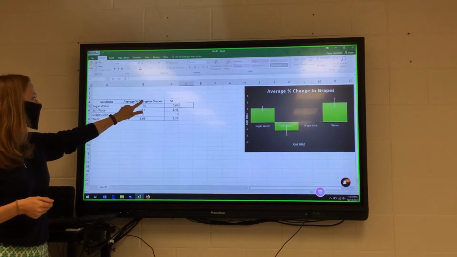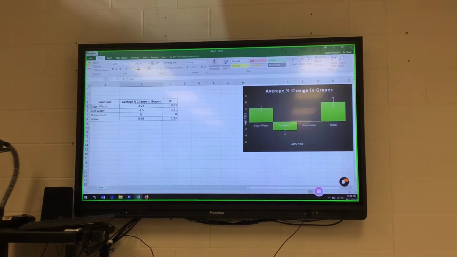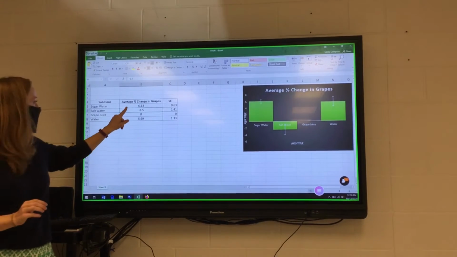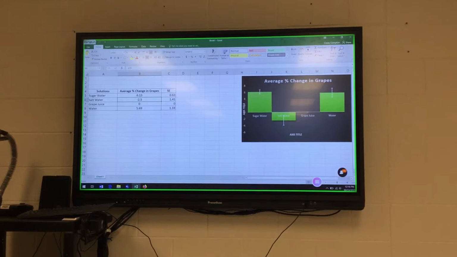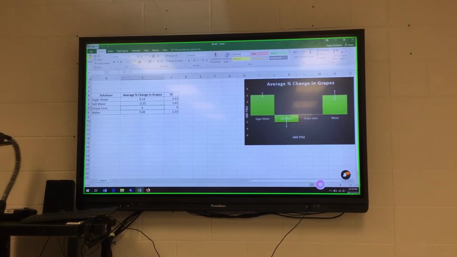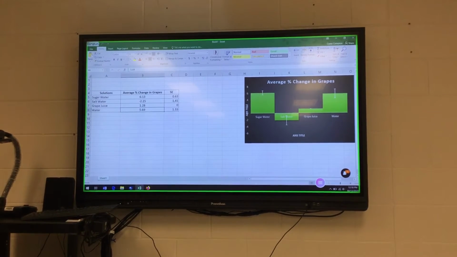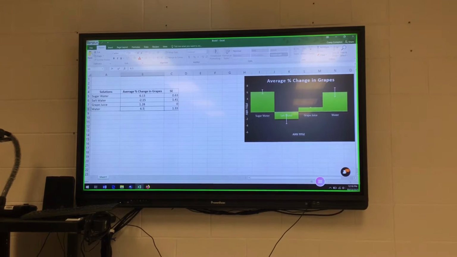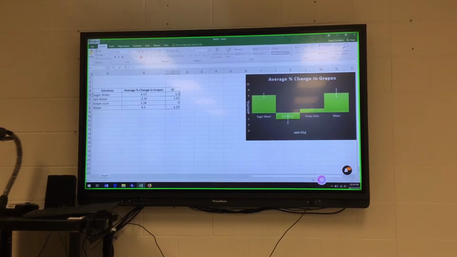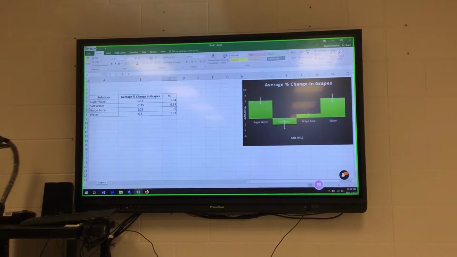And so I'm going to have Connor give me his data. So what's your percent average change for sugar water? 6.13. Okay. What's it for salt water? Negative 2.15. Okay. For grape juice? 1.28. And for water? 6.5. Okay. Standard error for sugar water? 1.04. For salt? 0.83. Grape?